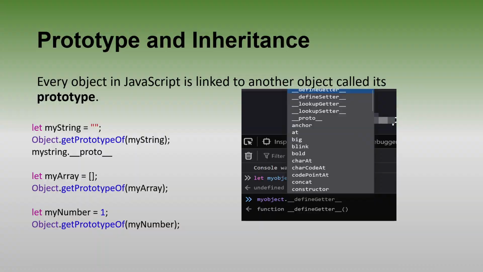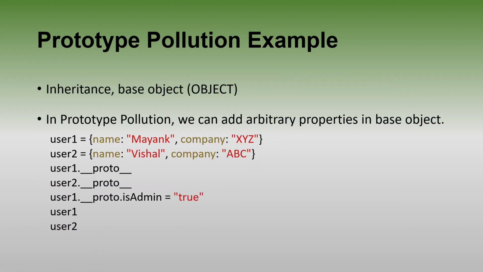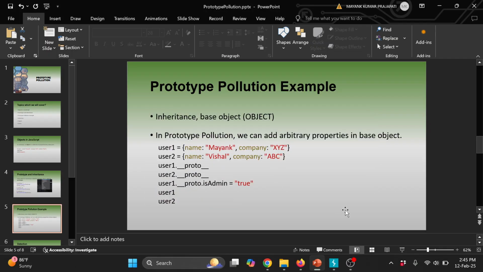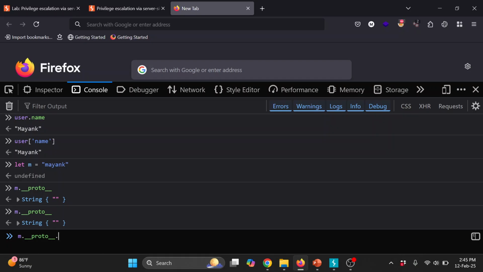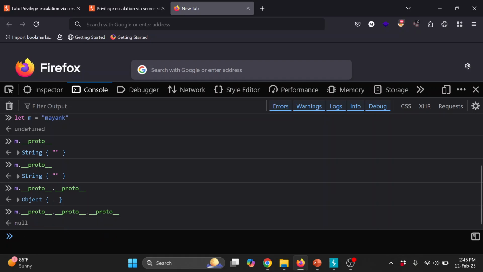So this prototype and inheritance we have already covered. Now I wanted to cover the concept of the prototype chain also, so I will show it to you. We have already seen that the prototype of the object m that we declared here is string. If I want to see the prototype of string, I can call this once again, and it will say that the prototype of string is object, and this chain continues until we get null. For example, I want to access the prototype of object. Now I will call it again, and you will see that the prototype of object is null.